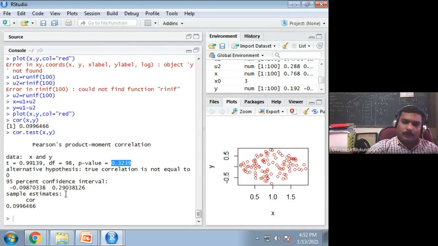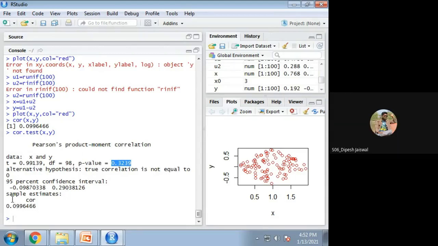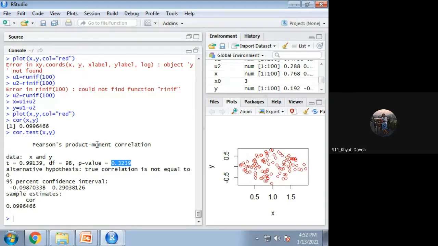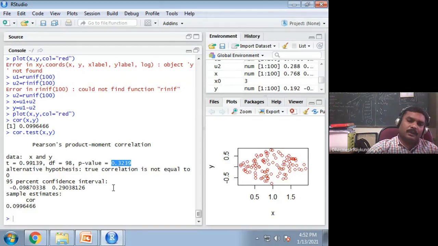What was the null hypothesis? No correlation, zero correlation. What is the alternative? True correlation is not equal to 0. So here we are accepting, which means the true correlation is 0. And this is the estimate of correlation.